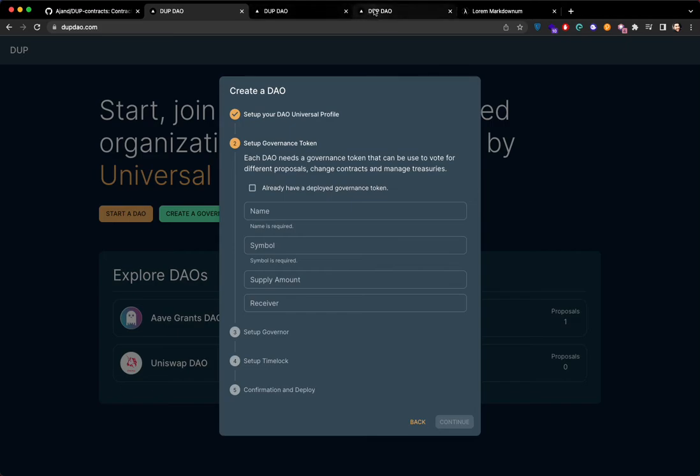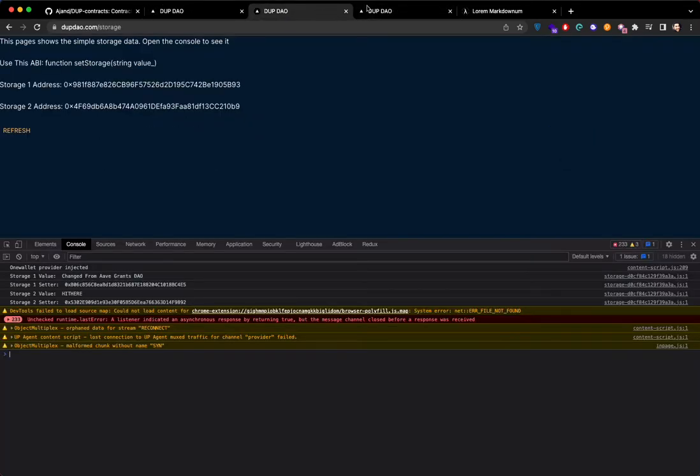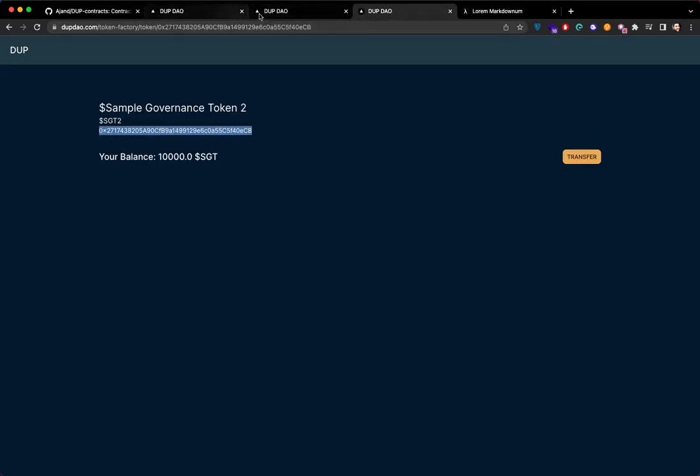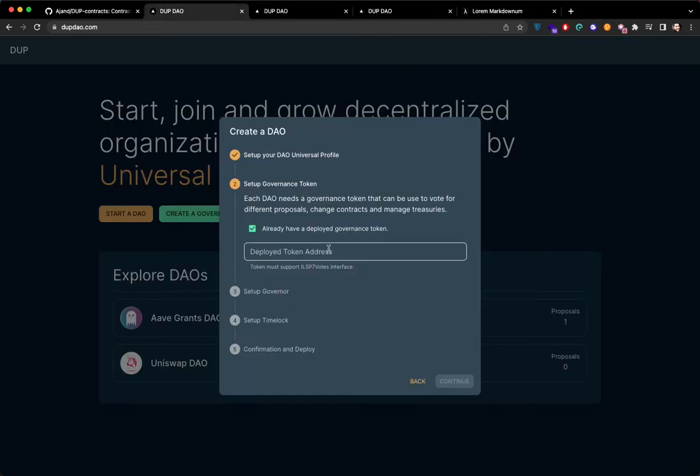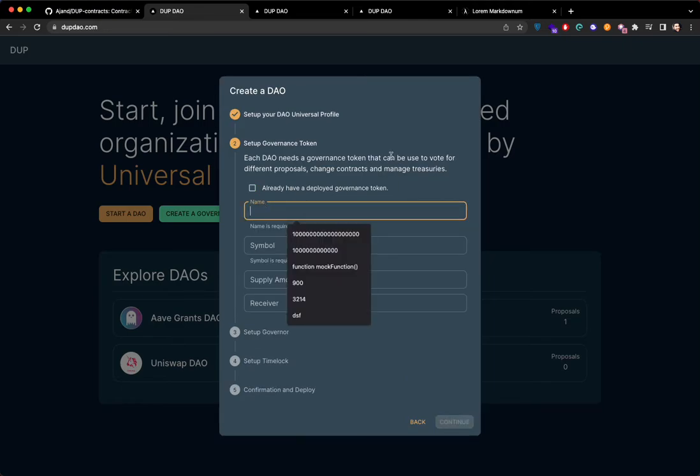You could either create a governance token outside of the system. For example, here I have another governance token that you can put here and it will resolve it and give you information about it, to make sure that it's true or not. Or you could create it right here.